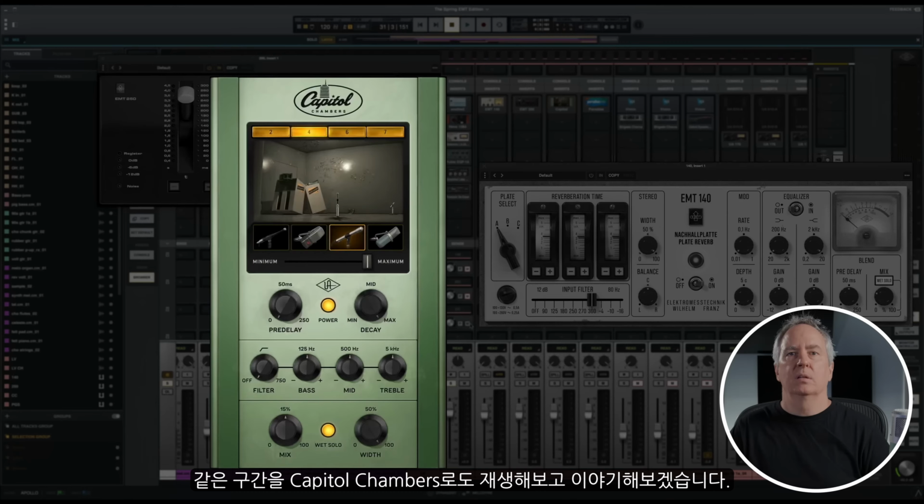So similar vibe, we're talking about width and smoothness and density, but a little darker and more reserved. This is how I like to use the 250. And then lastly, just for the heck of it, let's play that same section with Capital Chambers, and then we'll talk about it.